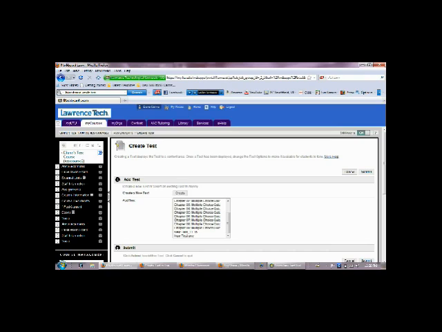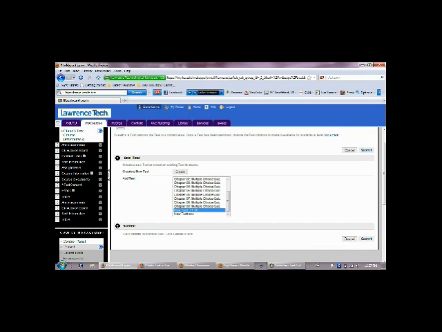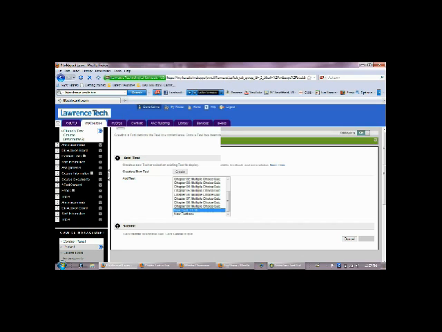If I had not created that test yet, I still have the opportunity to choose create and then have access to the exact same options that we just went through to develop the new test 1116. So I'm going to click on that title, and then I'm going to click submit. You have an option of clicking at the top or the bottom. They're both the same. You click submit.